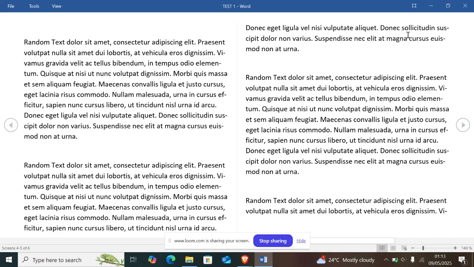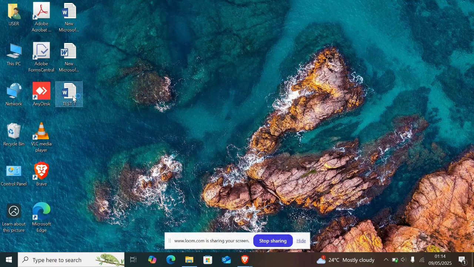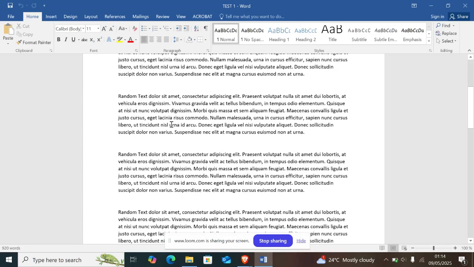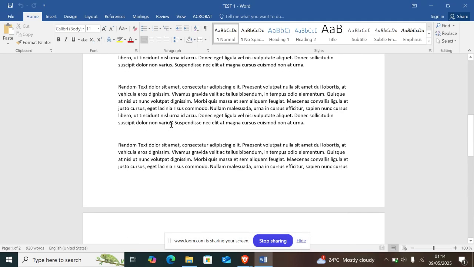That is it. So if you come to your desktop, here will be the Word document that was lost or that was never saved. That's how you can recover a Word file that you closed without saving, even when AutoSave wasn't turned on.